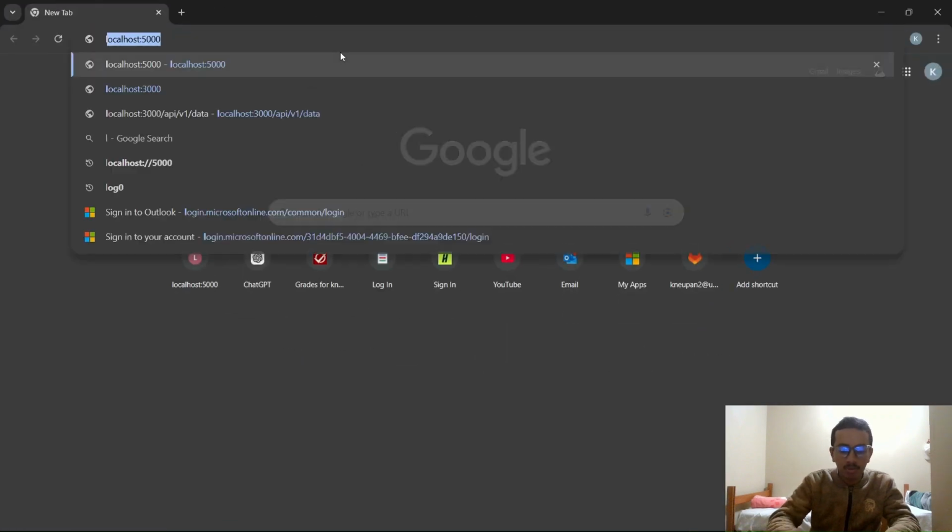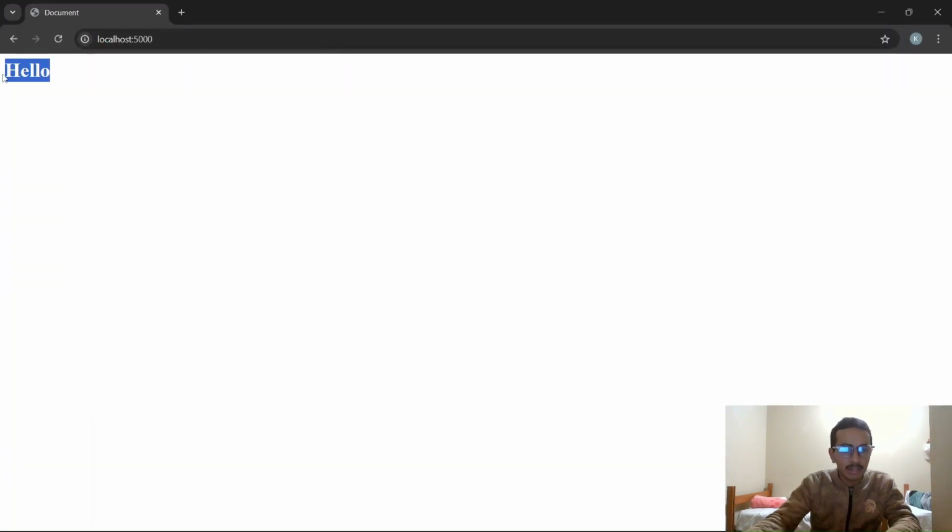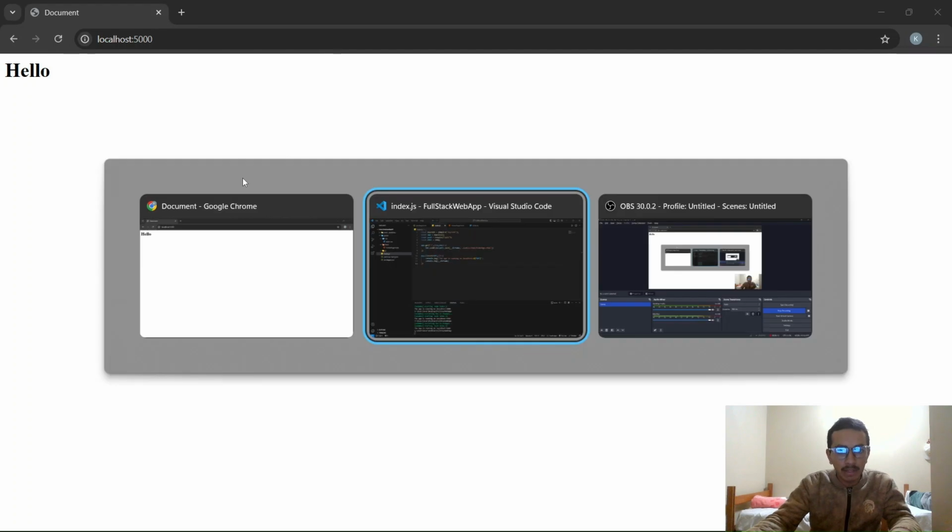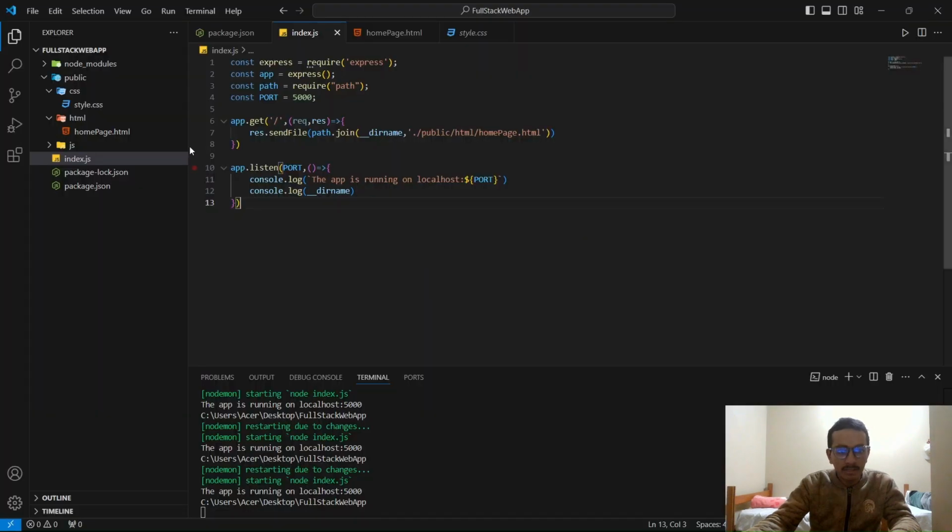So I'll open localhost 5000, and here you can see that my HTML file, the static file, is being served.